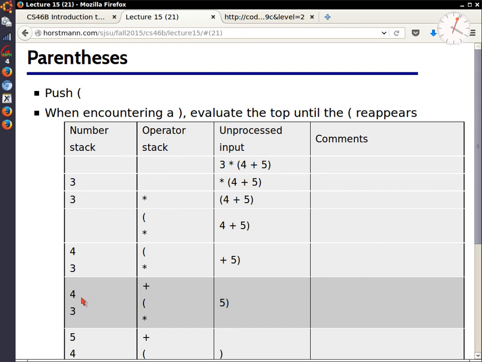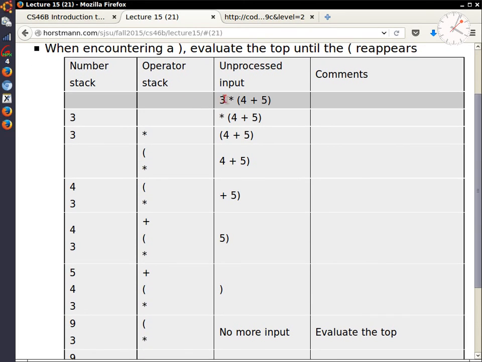How about parentheses? So in this case here, we see the 3, put it on the stack. We see the star, put it on the operator stack. We see an opening parenthesis, and we put the opening parenthesis on the operator stack as well. And now, when the plus comes along, the opening parenthesis is on the top of the stack, and it hides the big, bad, strong star.